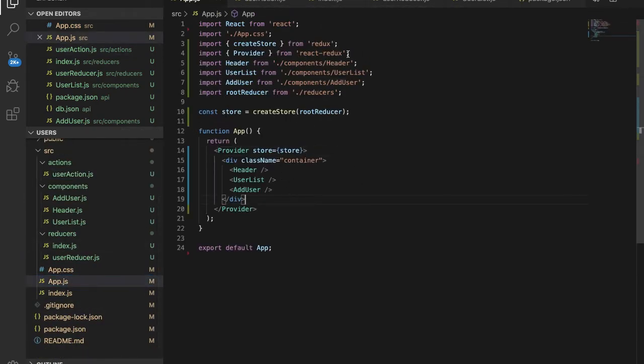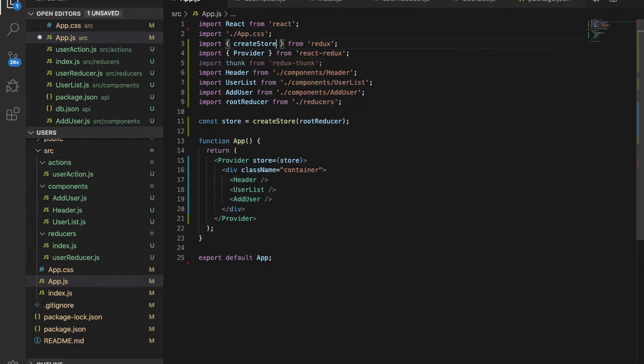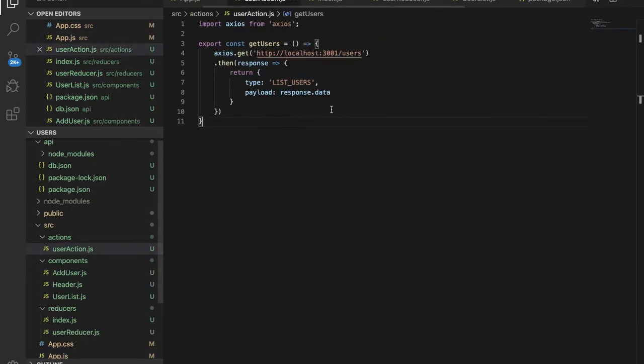Yeah, so let me import Redux Thunk. Okay, so what we need to do is we also need to import applyMiddleware from Redux. Now we'll pass this as the second parameter. applyMiddleware and pass the thunk. Okay, so after doing this we'll go to the actions, and now thunk middleware, it expects a function.